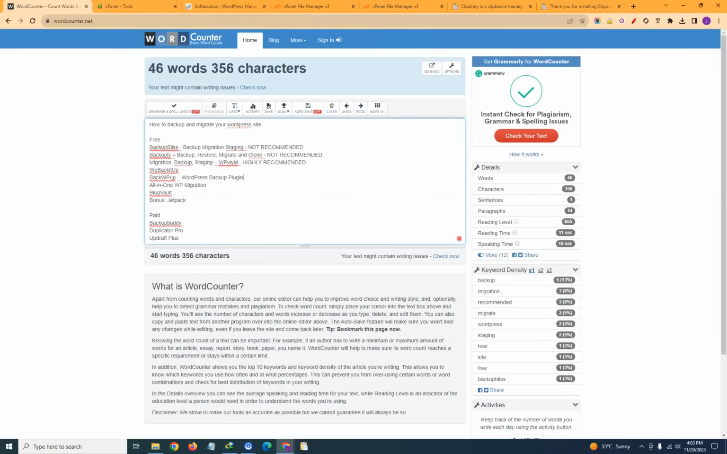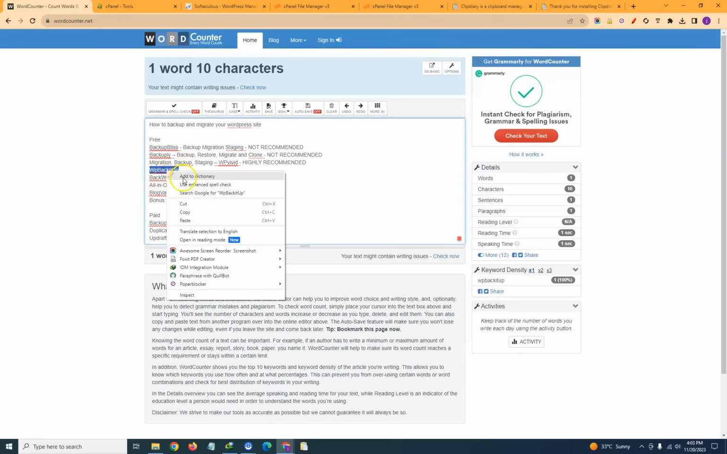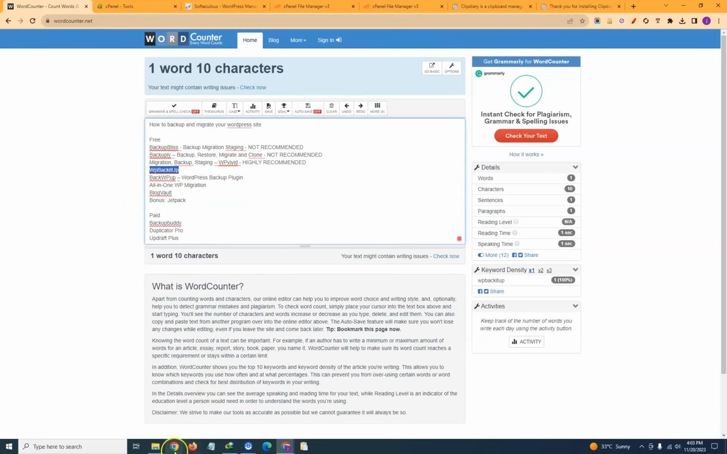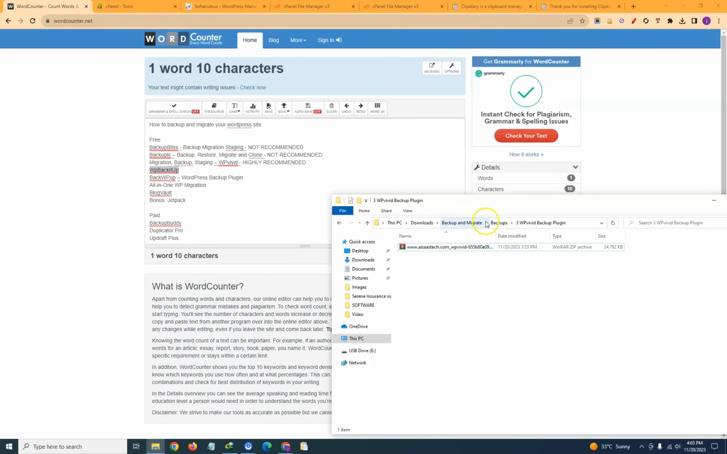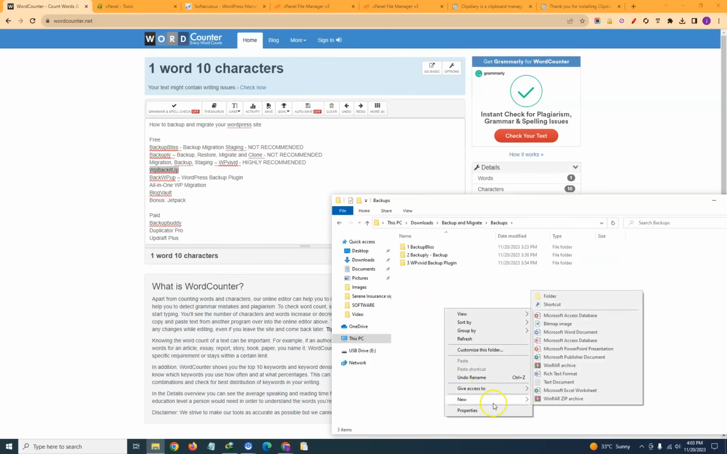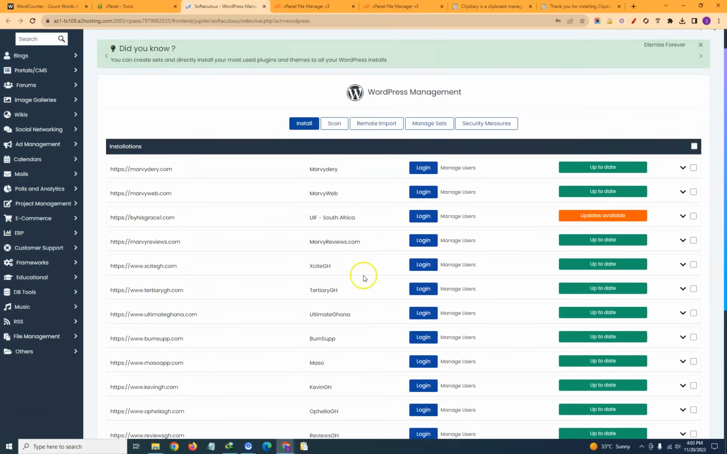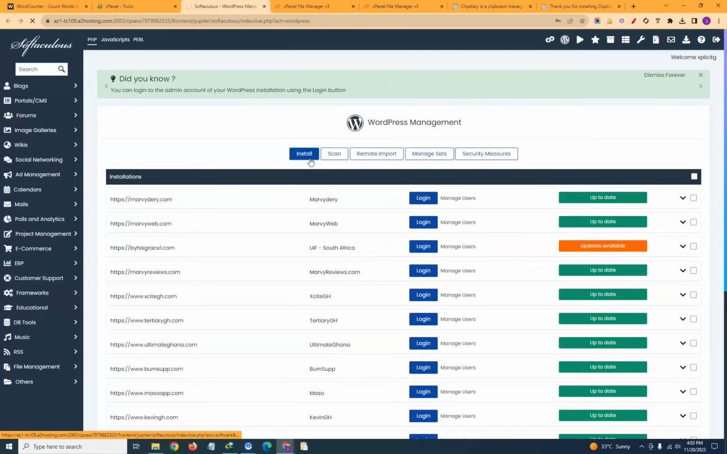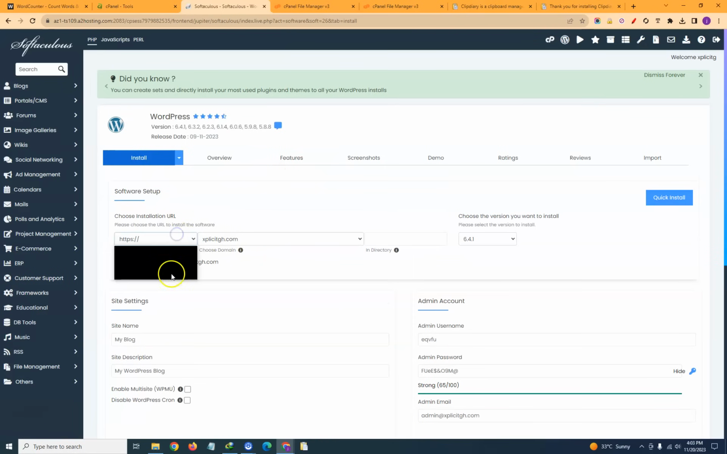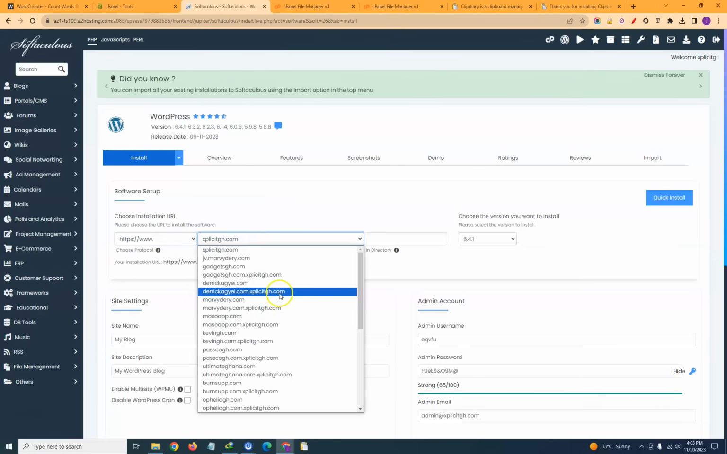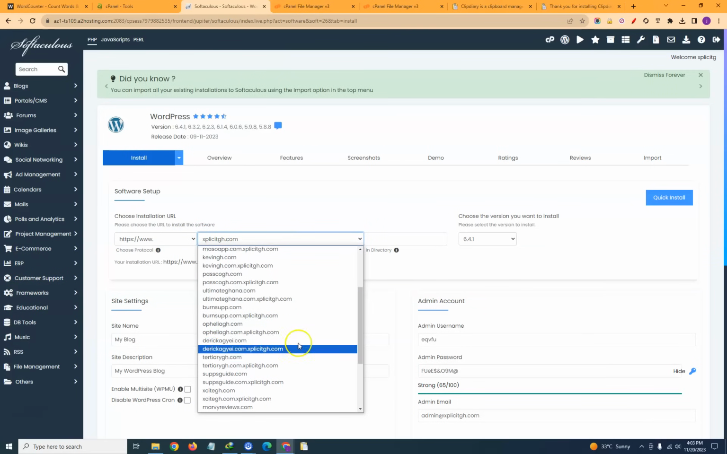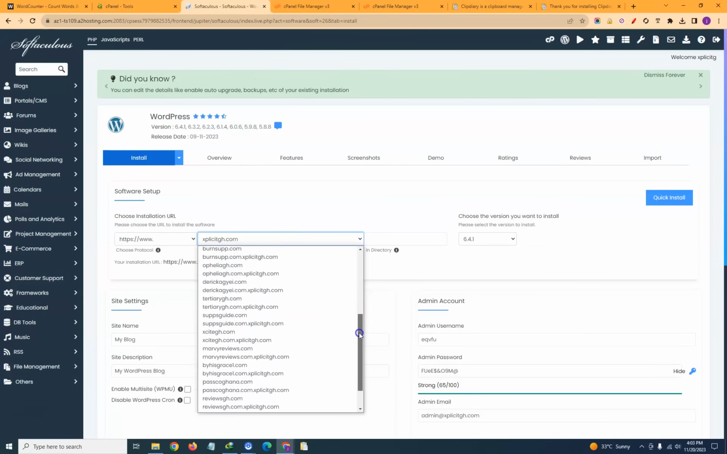So now we are moving on to the fourth plugin, WP BackItUp. Let's create a folder for it here. So number 4 on the list. Okay. And let's go to install once again. Let's choose our domain name. Use the domain name here.